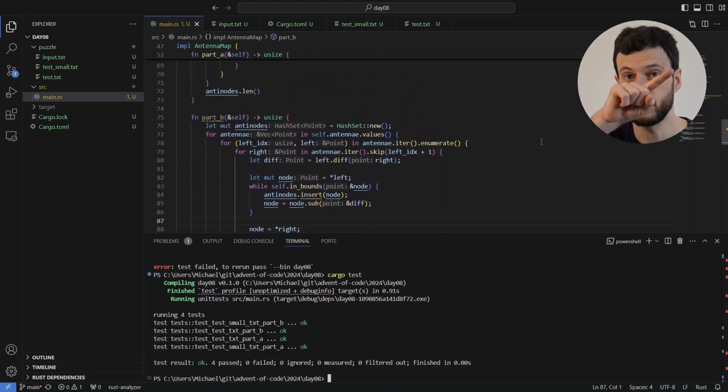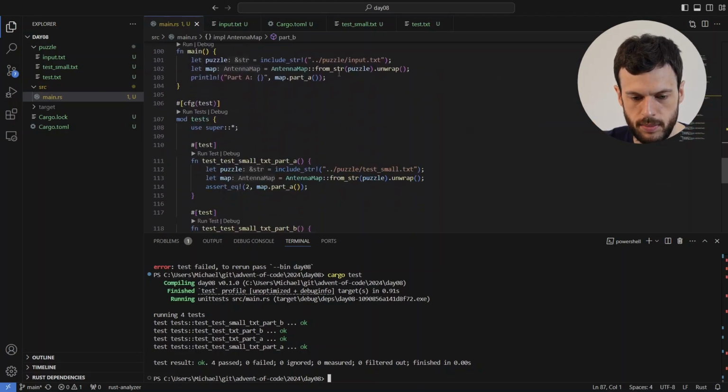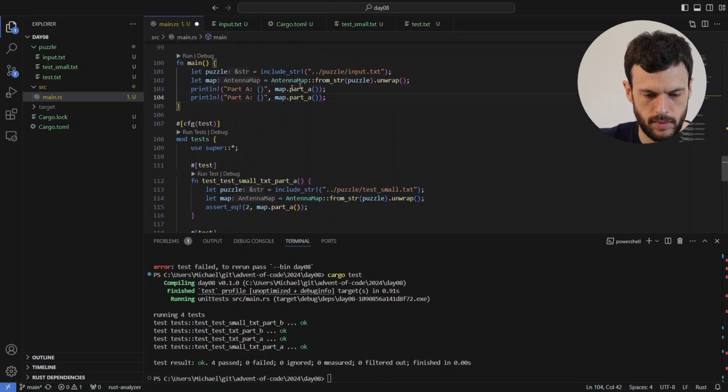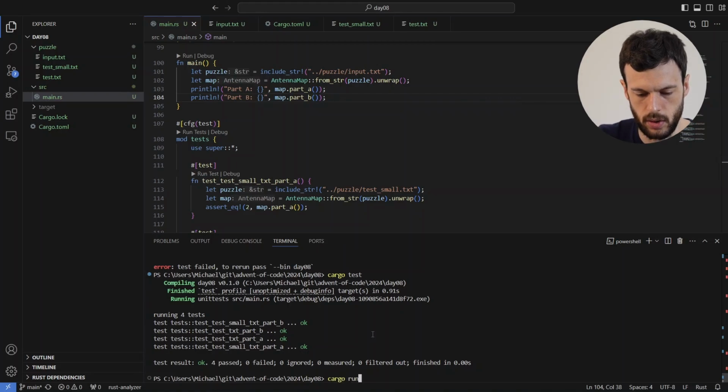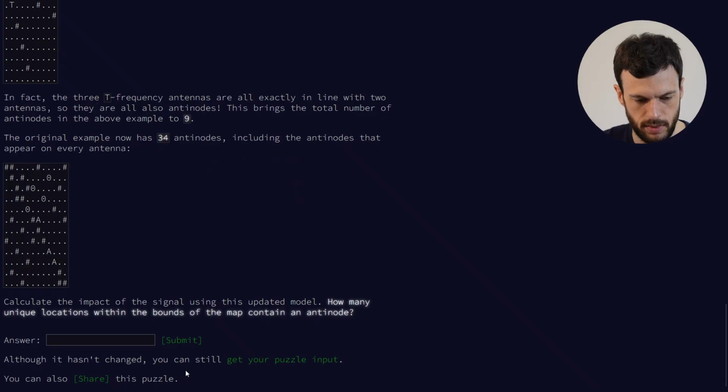It's because it draws a line across the map, including the two antennae that the signal is coming from. Let's print line. And update the function that is being called, and then cargo run. We get a result. Let's see if it's correct.